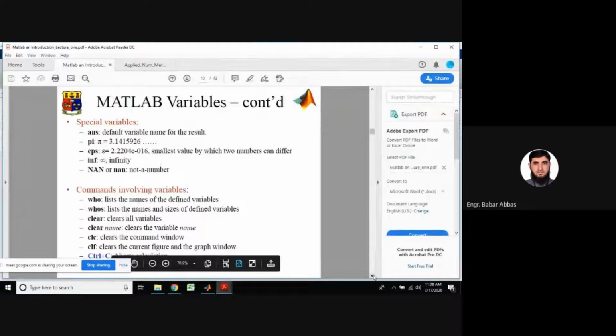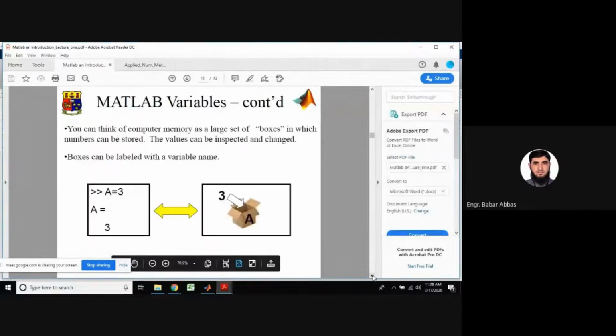And as discussed, you can use Control C for aborting any operation if there is an infinite loop going on in the command window. So you can abort that infinite loop by just pressing Control C. This is how a variable is assigned to the capital A.